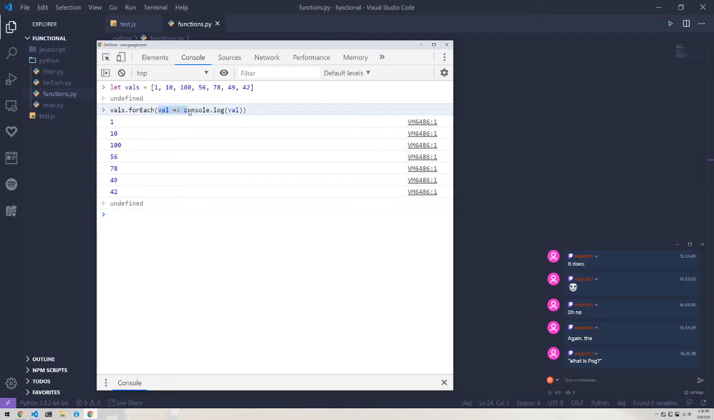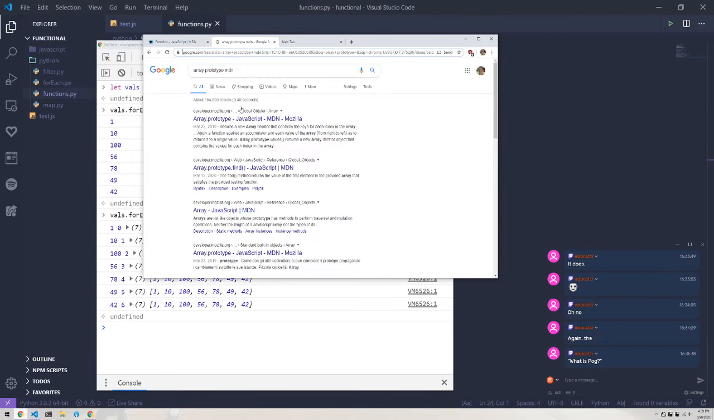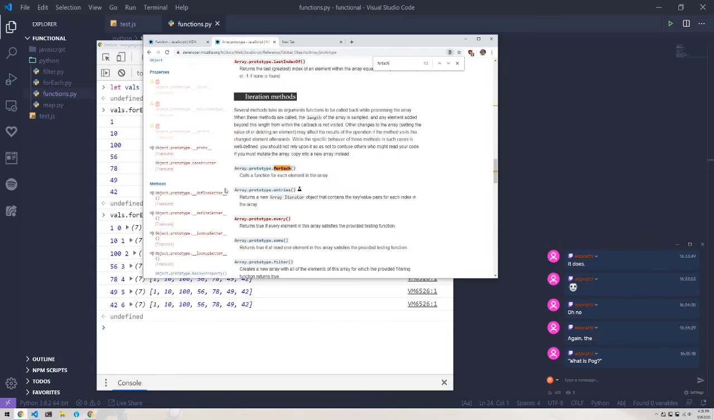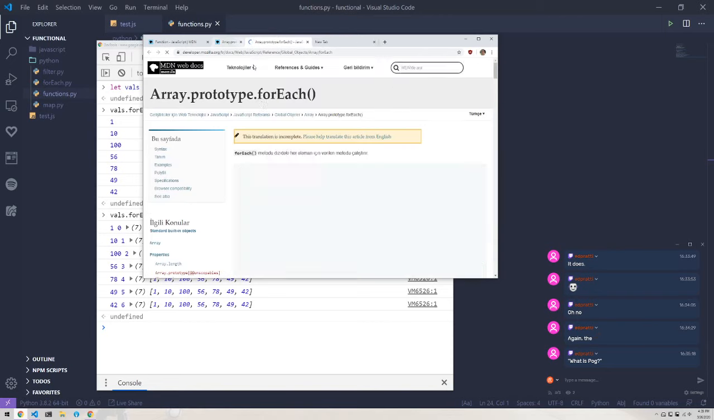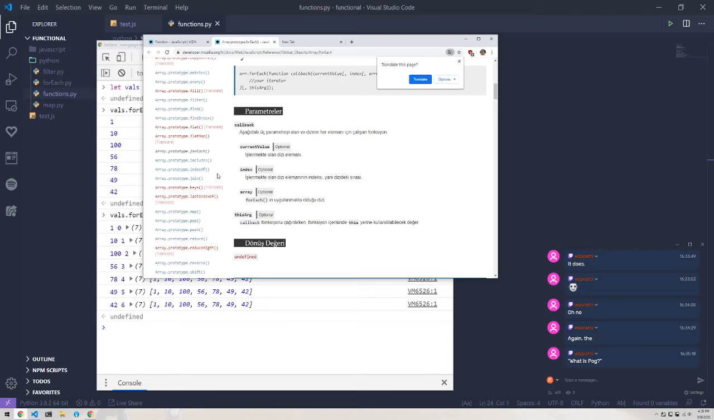For each of them, I do want to mention, because console log is already a function, we don't need to pass this. We could instead say that. But then when you do the for each, it's going to pass all 3. So if you look at the MDN docs for array prototype dot for each, you'll see that 3 items are passed to that function. You have your current value, which is the first item. You have your index.